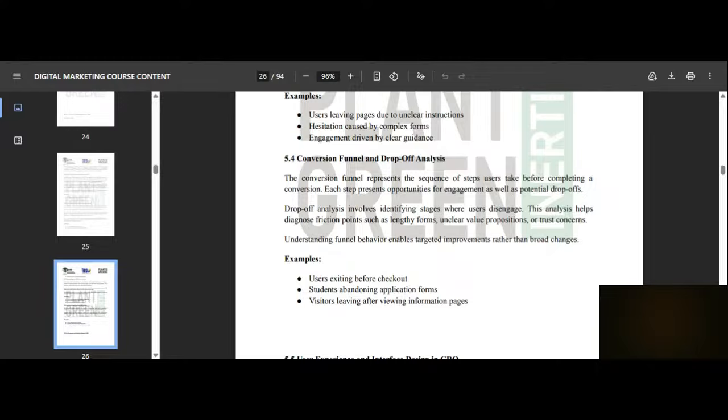Now if 1000 people visit, 600 people view the product, 300 people add to the cart, only 150 people go to the checkout page, and only 80 people complete the payment. So there is a shrinking process. That is why it is called a funnel. That shrinking process is the funnel.